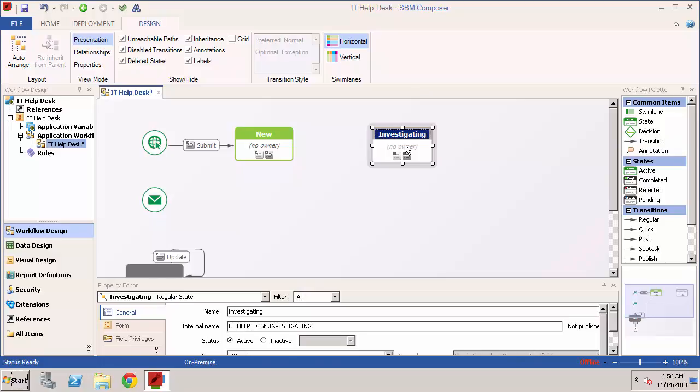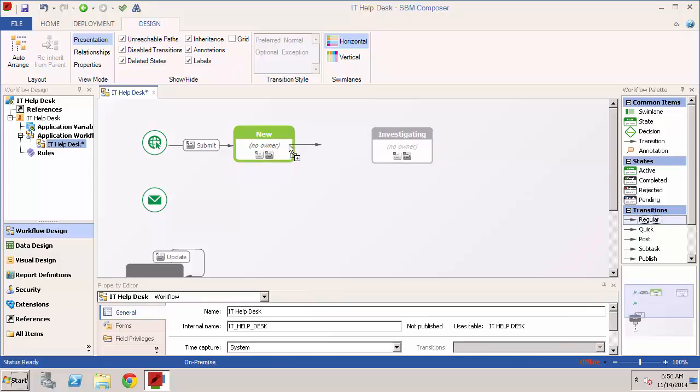Now in the workflow palette under the transition section, we will see a number of different transitions. The one we want is a regular transition. Click and drag a transition between the new and investigating state. We will name this transition Research.